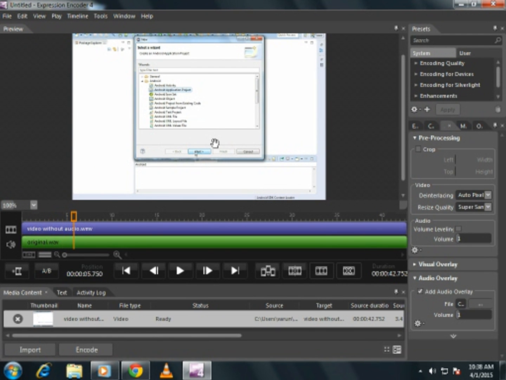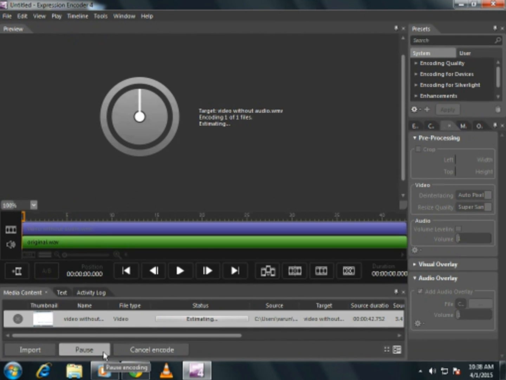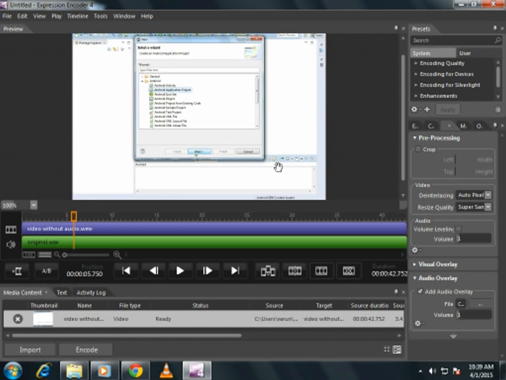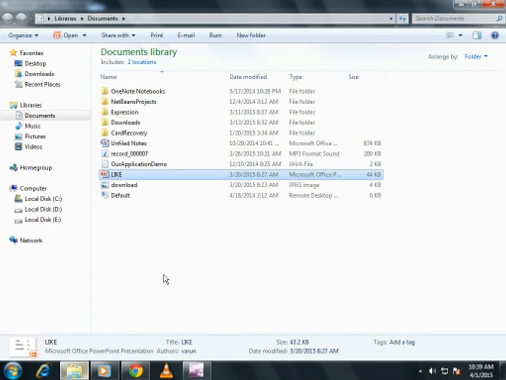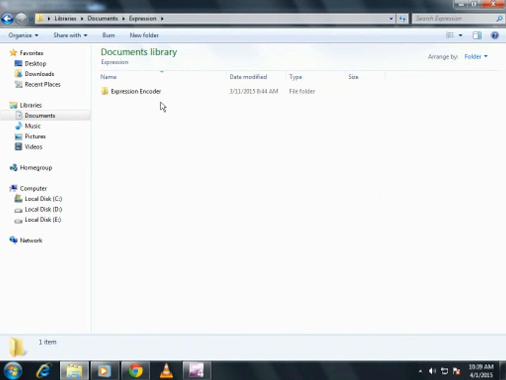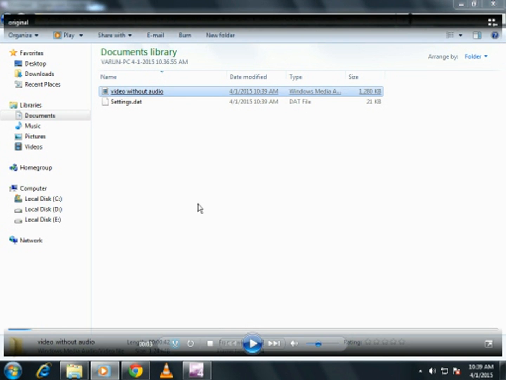Now after merging audio and video, you can click on encode. After encoding, go to the file. Now play it.